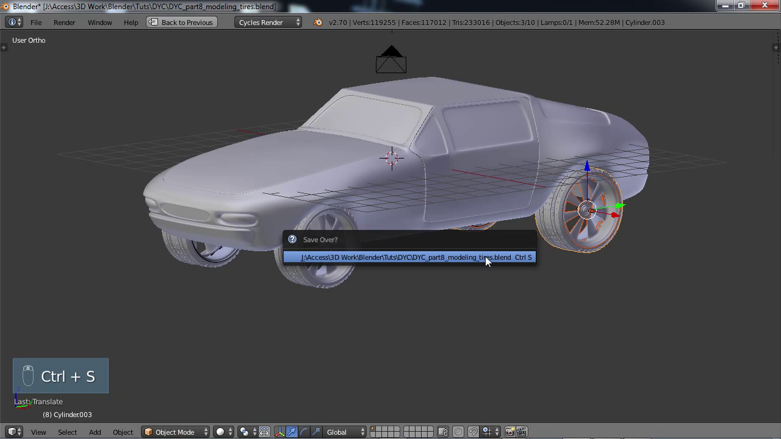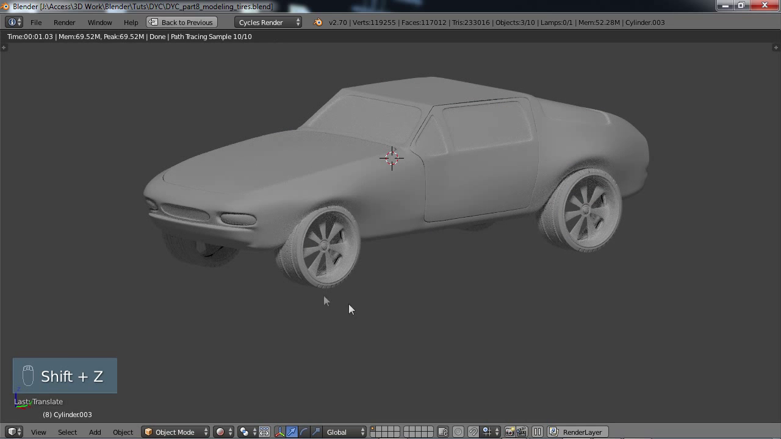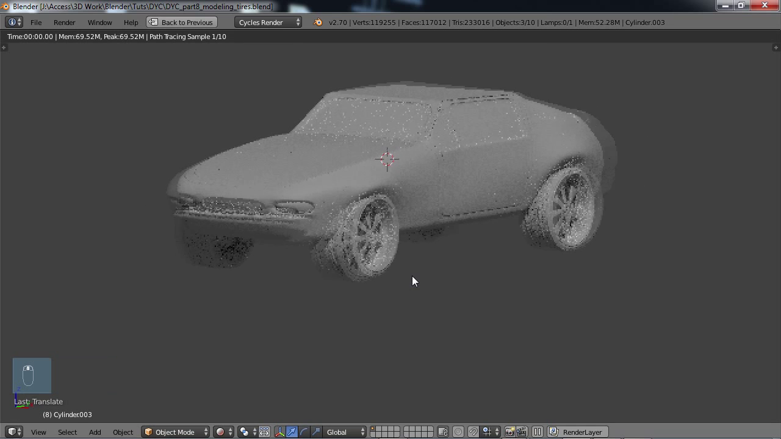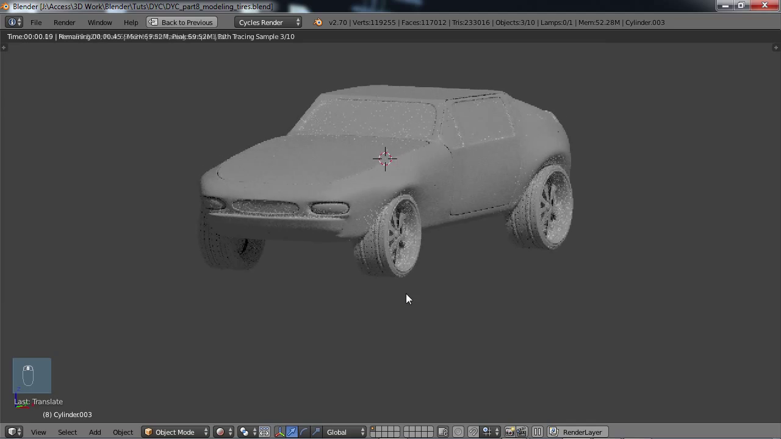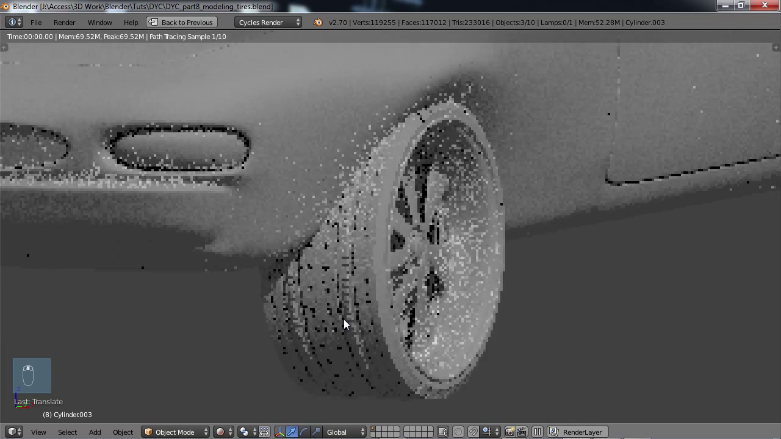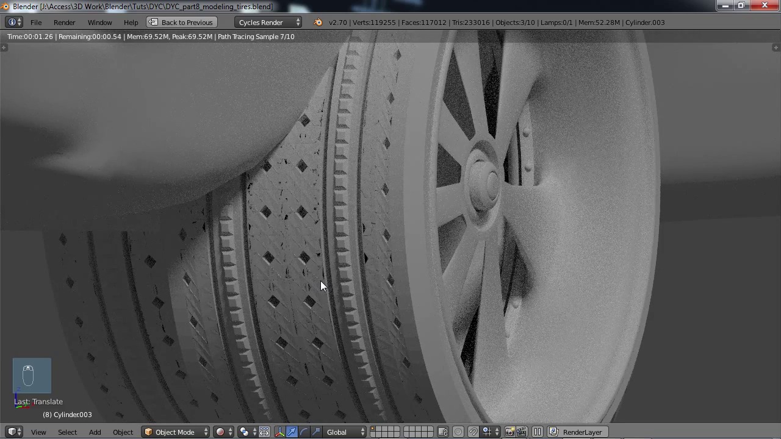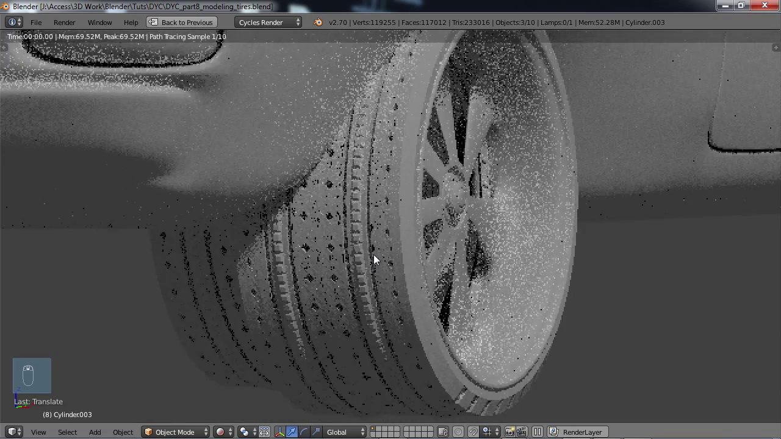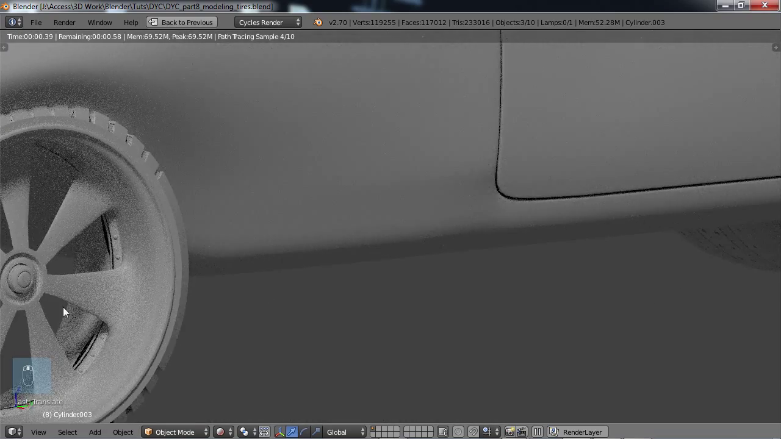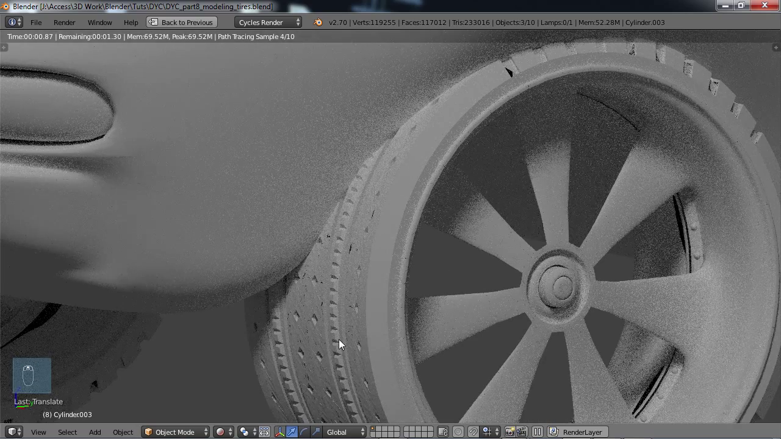And choose Shift Z to go into our rendered view. And you can see the tires don't look half bad. You know, I did some weird stuff on the tread. You're not going to have tread like that. What happened here? Why does that look like that? Just because of the angle, I guess?